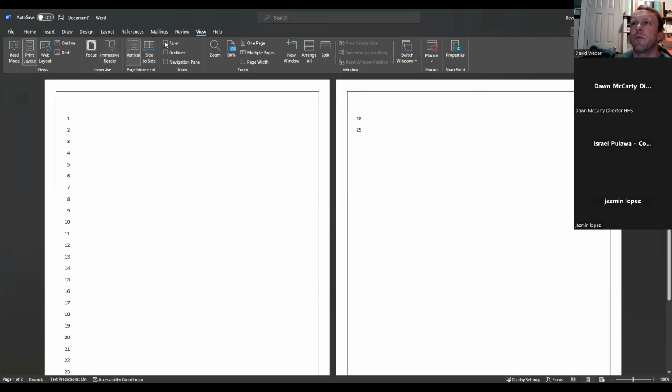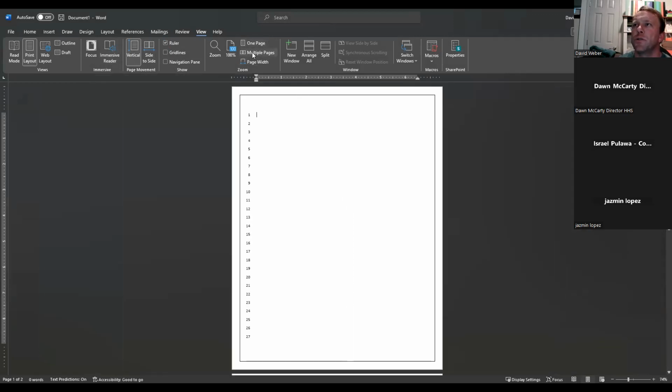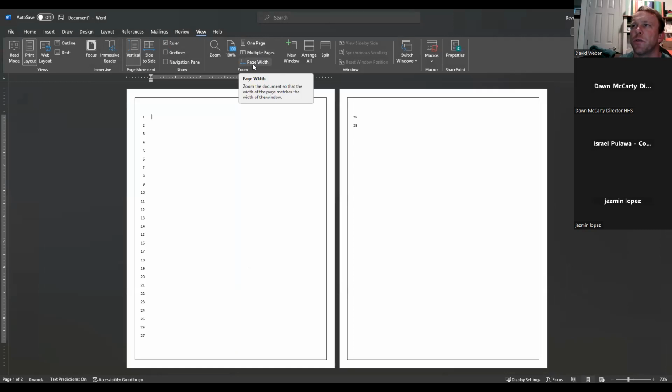Okay. I always like to have the ruler up here so you can see how big the page is. One page, multiple pages, page width, you can adjust it. New window, arrange all, or you can split them. You switch your windows back and forth if you have multiple documents open. So let's just say I open a whole bunch, and then I can switch back and forth between the documents instead of going down here and going, which document is it? And then trying to select the right one.